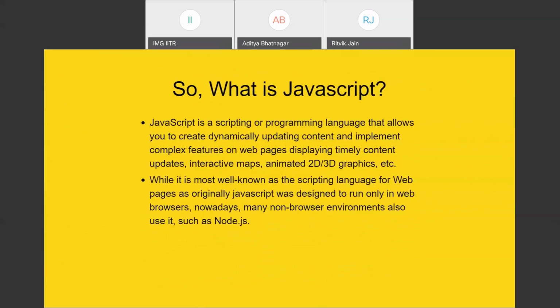So now we head to our main topic. What exactly is JavaScript? JavaScript is basically a scripting or a programming language that allows you to create dynamically updating content and implement complex features on web pages, displaying timely content updates, interactive maps, animated 2D, 3D graphics, etc. While it is most well known as a scripting language for web pages, as originally JavaScript was designed to run only in web browsers. Nowadays, many non-browser environments also use it, such as Node.js, which is a special runtime for JavaScript written in C++. It can be explained later on.